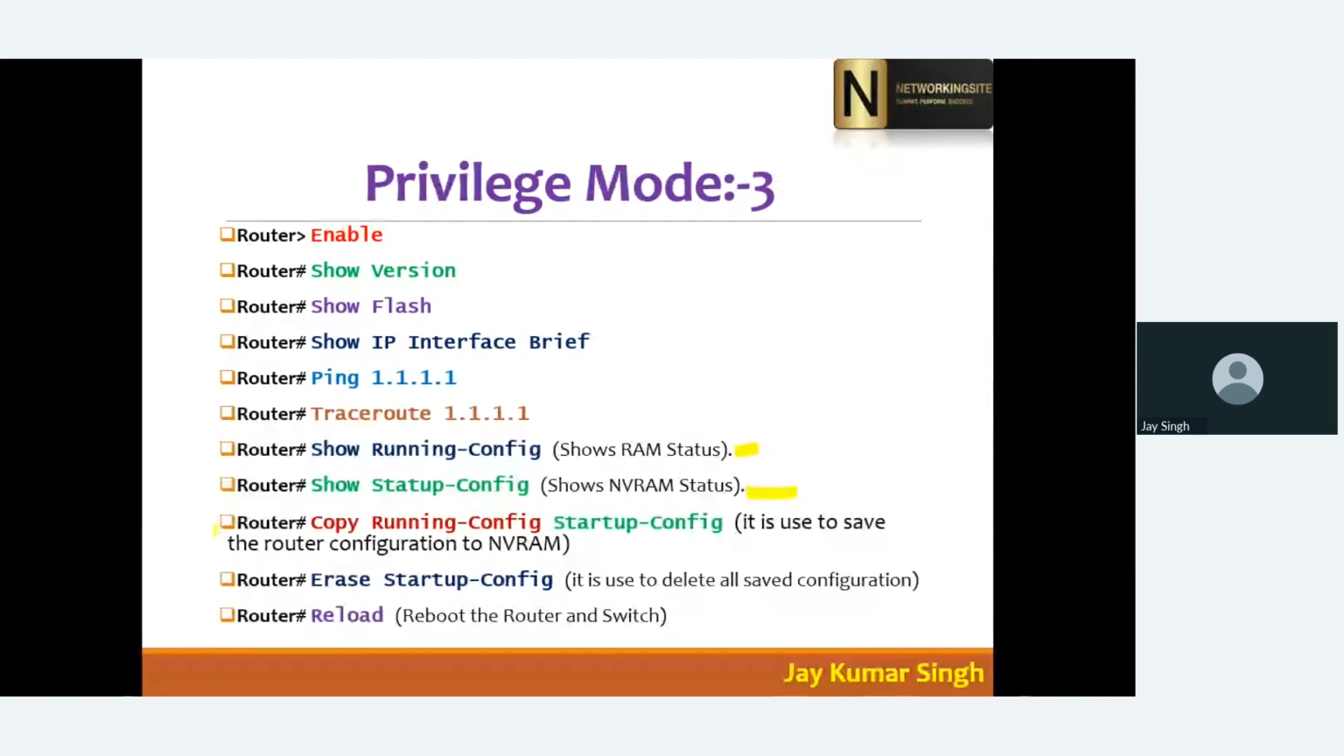Now see this. Copy running configuration to startup configuration is used to save the configuration of the router. When you want to save the configuration of the router and switch, you can write this command. But normally I was writing write, which will do the same thing instead of writing this long command. So if you want, you can write this one, or if you want the small one, you can just write write.